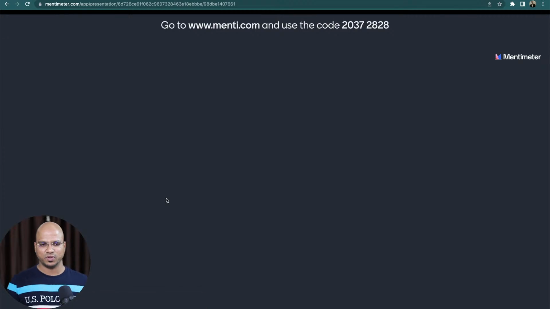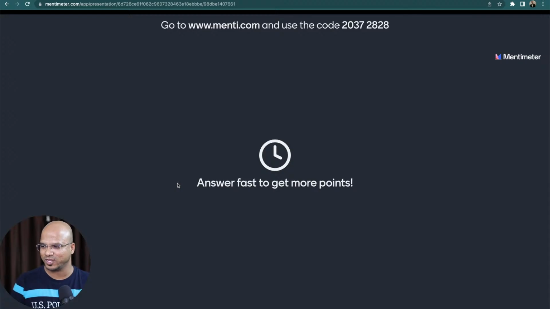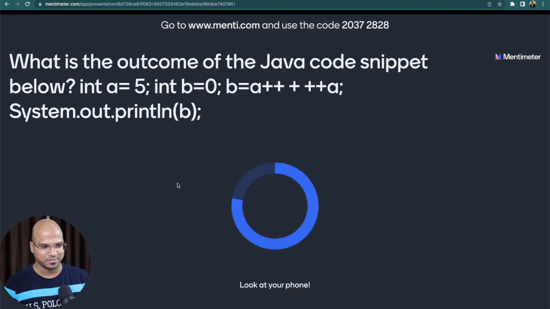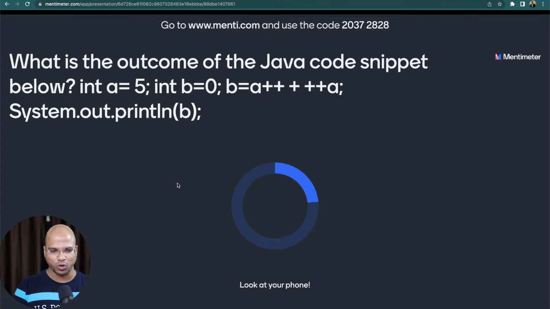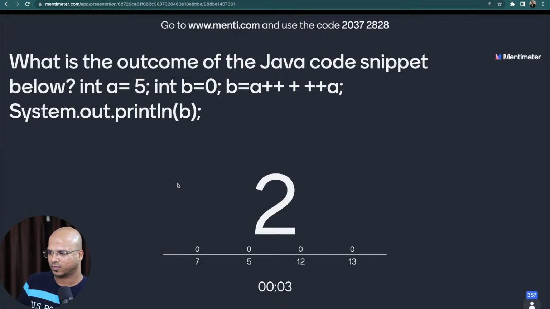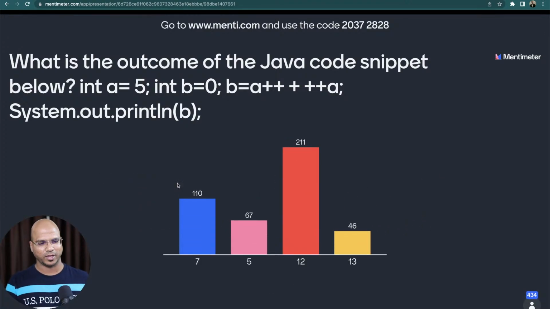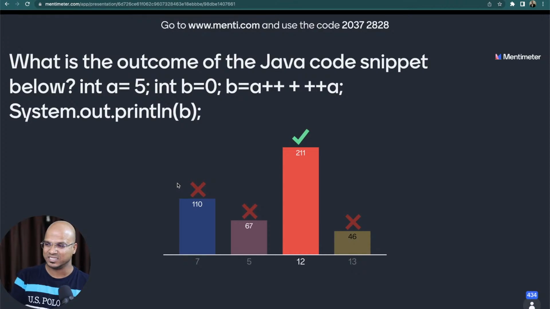Okay, so let's start with the quiz. 6th question coming on your screen. What is the outcome of the Java code snippet below? A equal to 5, B equal to 0, and then we have an operation. Come on, quick. Don't rush actually. Do it and then answer. Okay, the majority of you are saying 12, and that is correct.